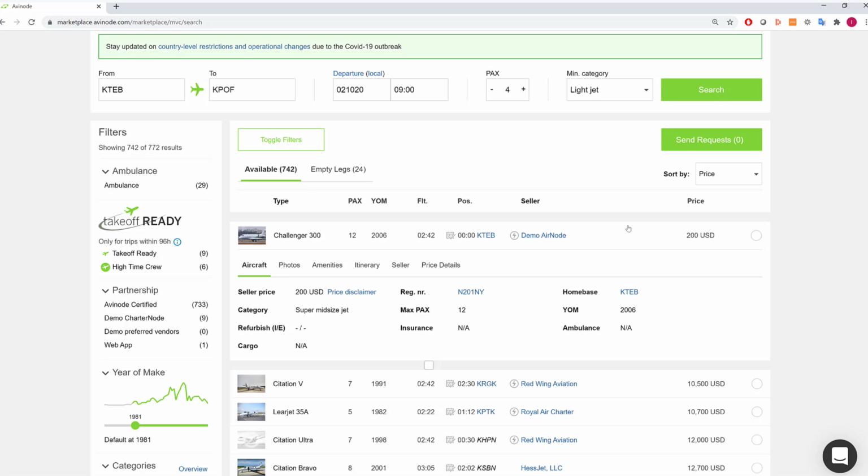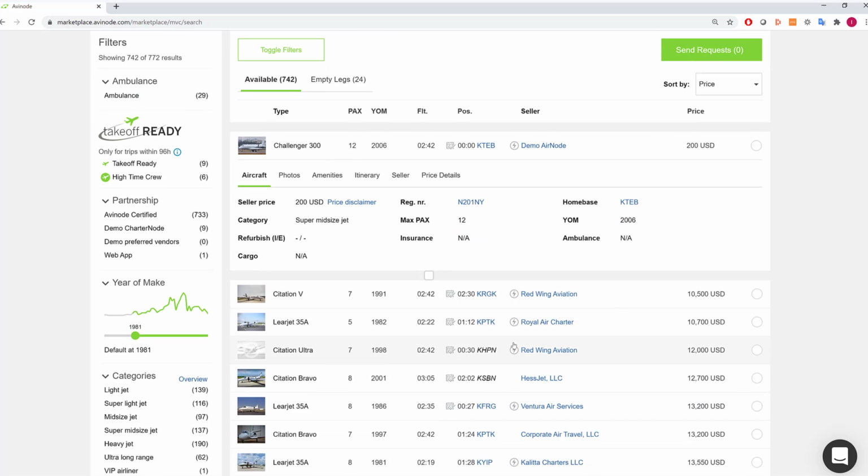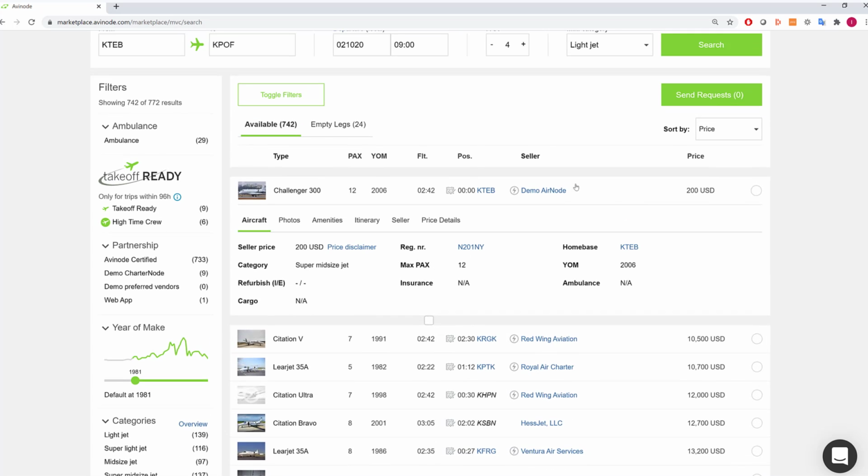Also, you'll notice that some of the operators have this little lightning bulb next to the operator name. This means that the operator has responded within our recommendations for the response statistics.